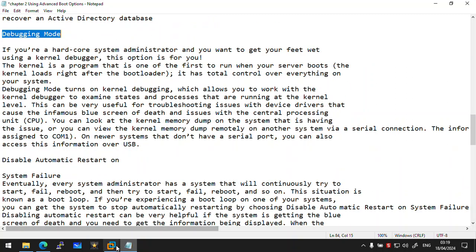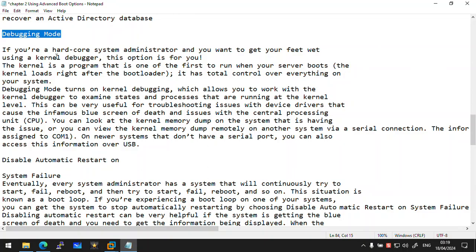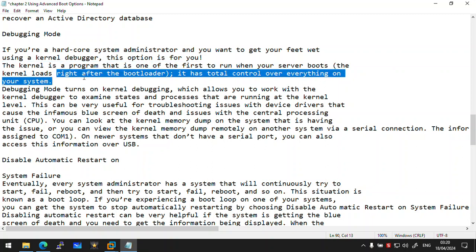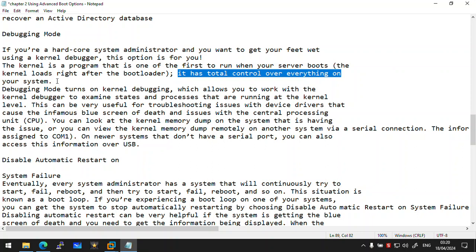Debugging mode. If you're a hardcore system administrator and you want to get your feet wet using a kernel debugger, this option is for you. The kernel is a program that is one of the first to run when your server boots. The kernel loads right after the bootloader. It has total control over everything on your system.